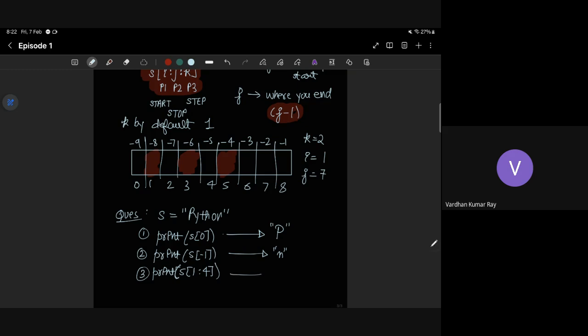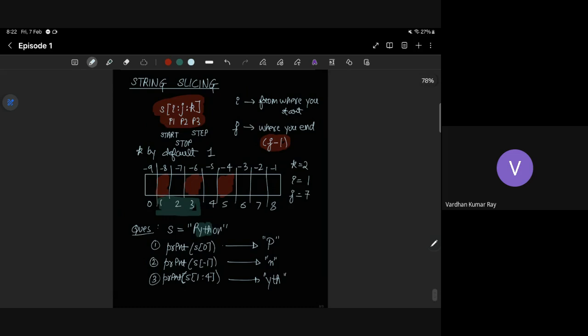And for this question, what are the indexes I will access? I will access 1, 2, and 3. That's all, right, which is YTH. Yes, so people know these things pretty well. That's all I wanted to do in string slicing. Let me come back to the Colab. I think it's pretty much clear to everyone.